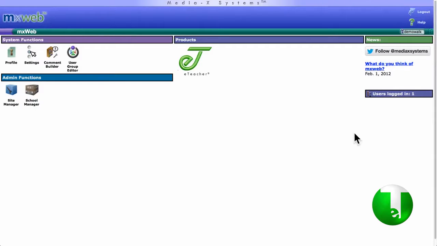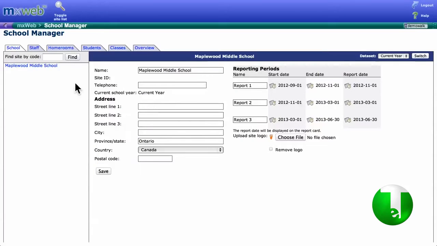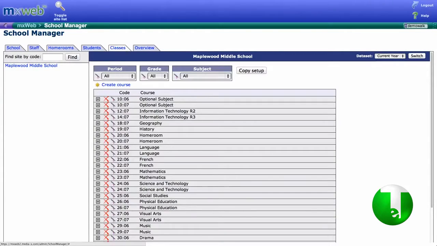We'll be using School Manager. And once in School Manager, you'll want to ensure that you've selected your school of interest on the left-hand side. Next, we'll make our way to the Classes tab, and we'll be interested in creating 3 new courses. We'll click on the Create Course option.